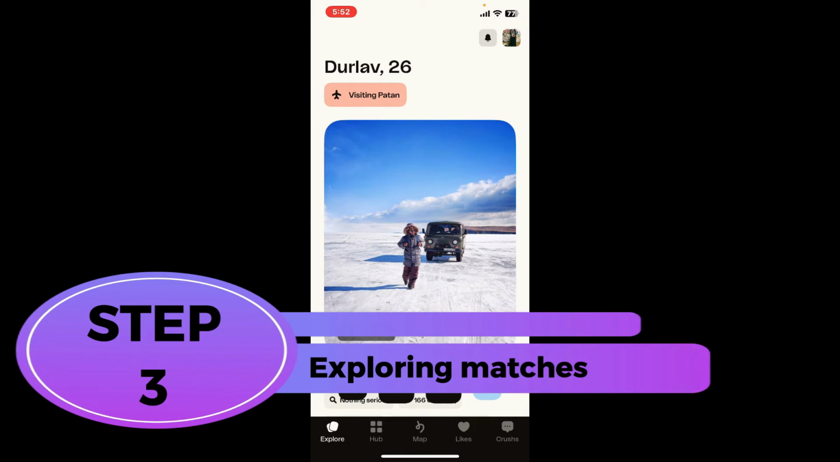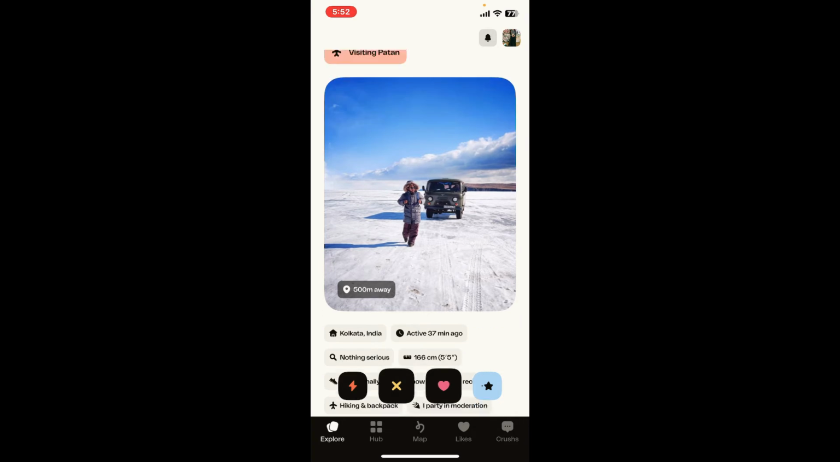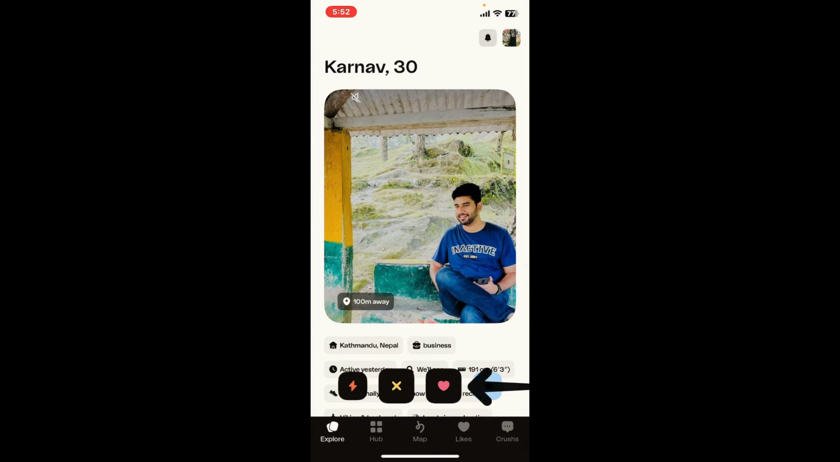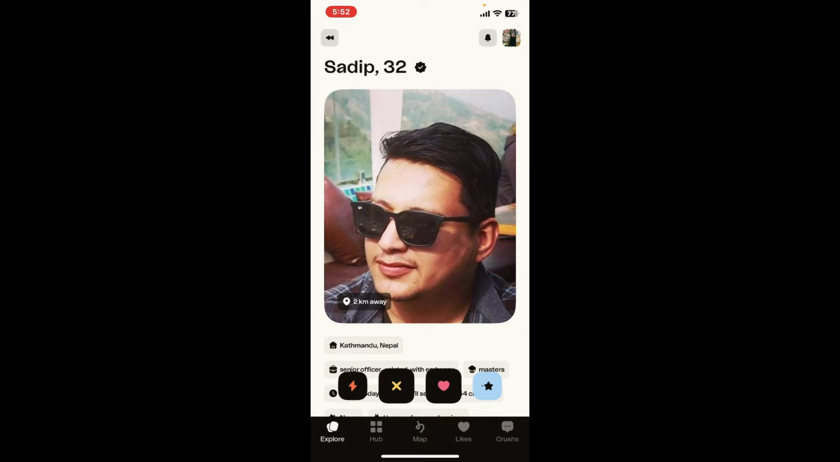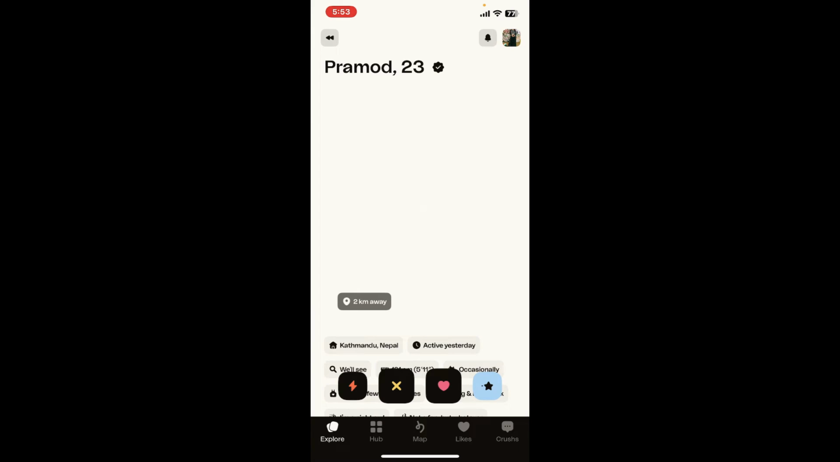Step 3. Exploring matches. Now that your profile is set up, the next thing to do is to start discovering potential matches on Happn. From the main Explore page, you will come across several profiles. It will show you profiles of people who have crossed paths with you in real life. To like someone, tap on the heart icon. To dislike or pass someone, tap on the cross icon. If someone also likes you back, it will be a match, and then you can start chatting with each other.